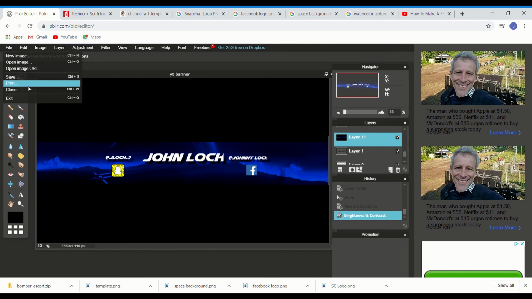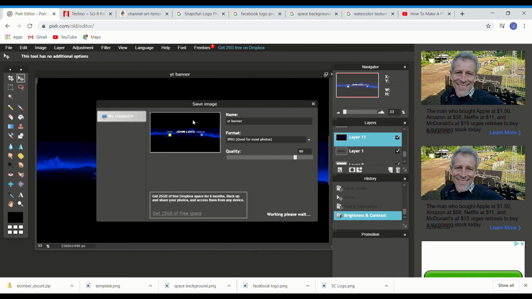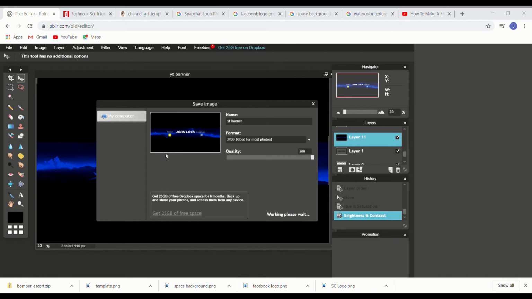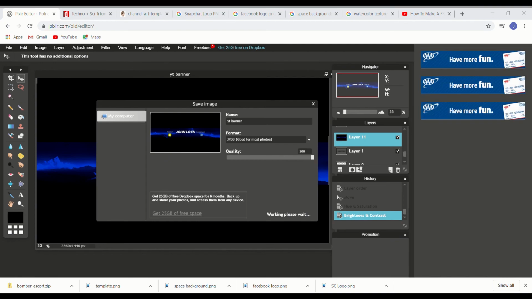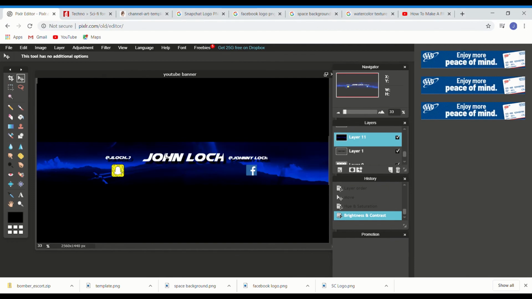So what you want to do is go to File and Save. You can either do it JPEG or PNG, it doesn't really matter. And you can set the quality to 100, that makes a big difference. You're going to want to click OK. And then you can just save it as maybe YouTube banner, anything you want really, just make sure you have it saved. And so yeah, that's going to do it for the video.